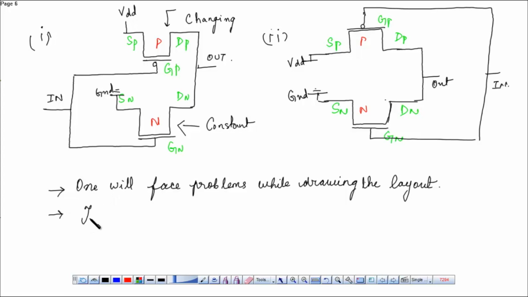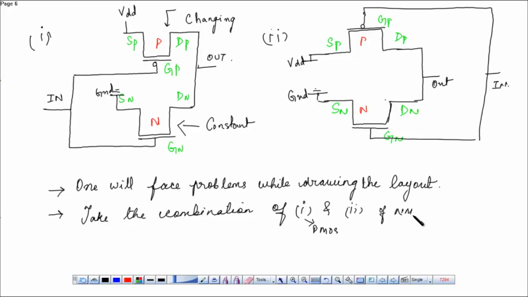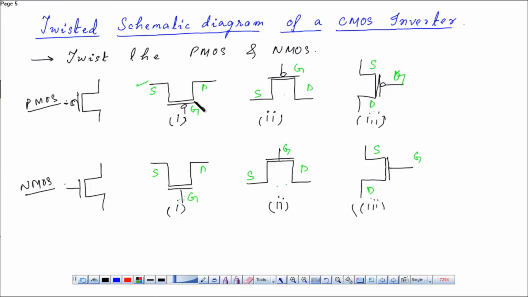So take the combination of 1 of PMOS and 2 of NMOS. Okay, so what does this mean? That taking the combination 1 for PMOS and 2 for NMOS, this was 1 for PMOS and 2 of NMOS.